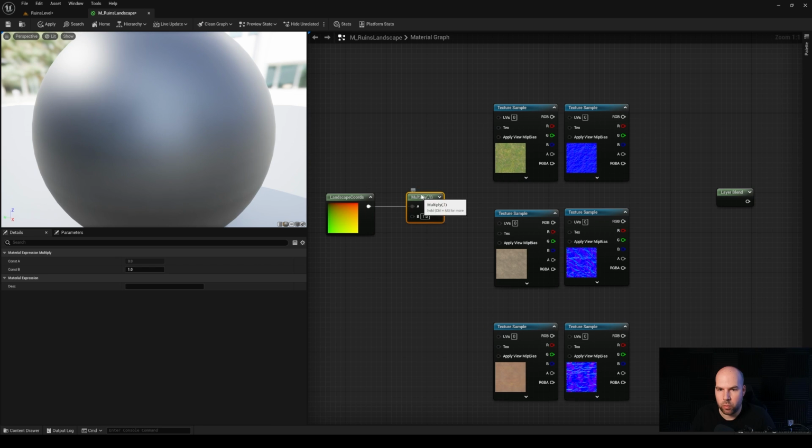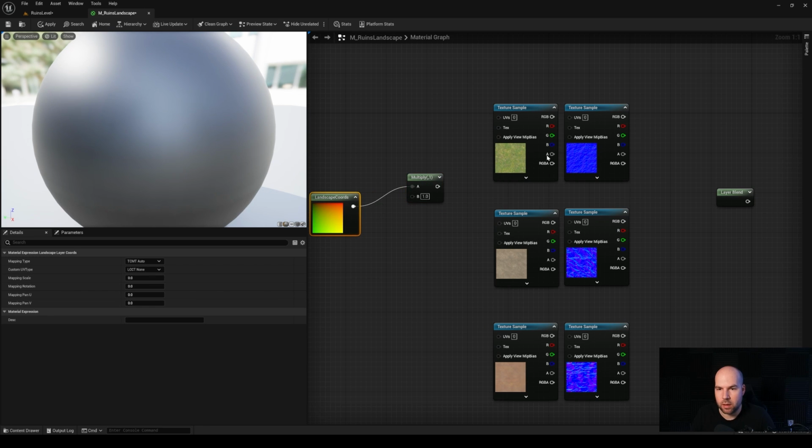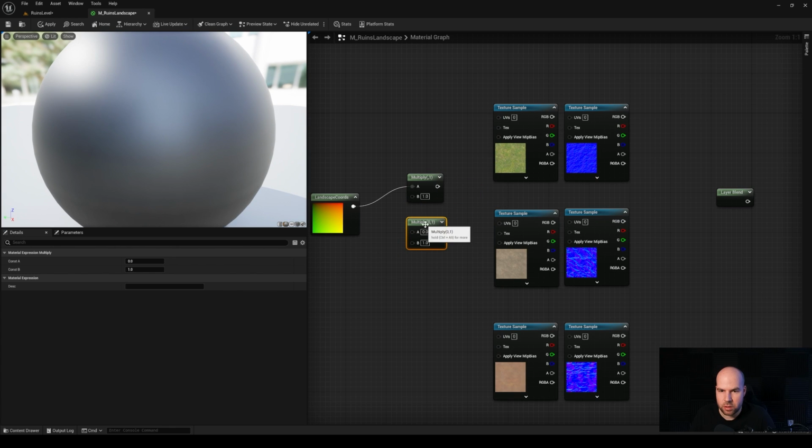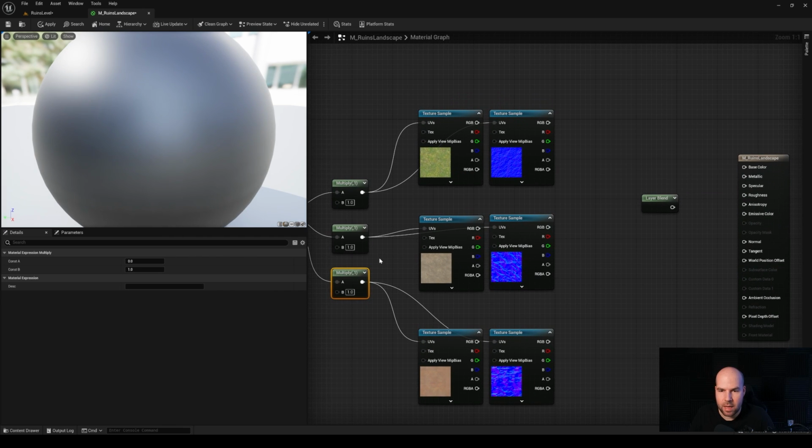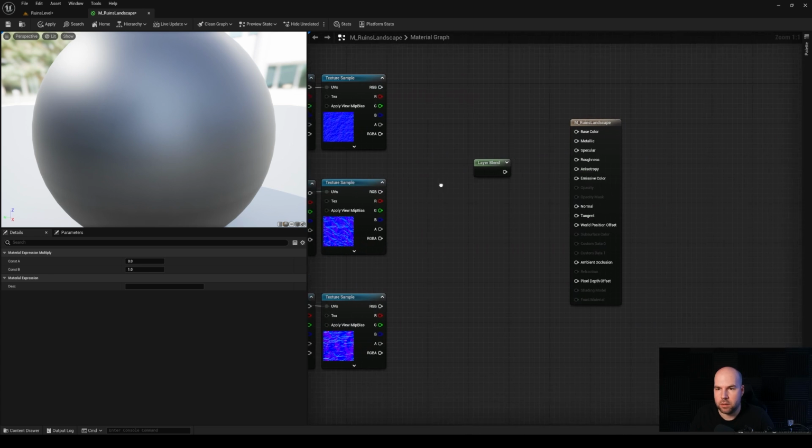Just drag a connection like this and search for multiply, and we'll use this to multiply our scaling. We'll need more of these so we can scale them separately. So let's select the node, press Ctrl D and duplicate this 3 times and connect this right here, and now into the UVs for each of those maps. Just like that, and that should be fine in terms of textures.